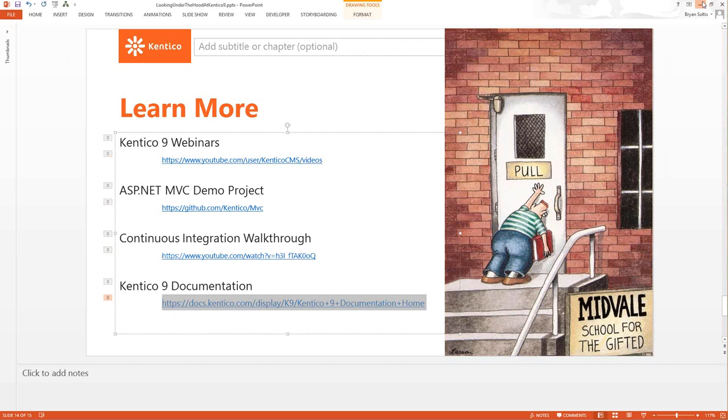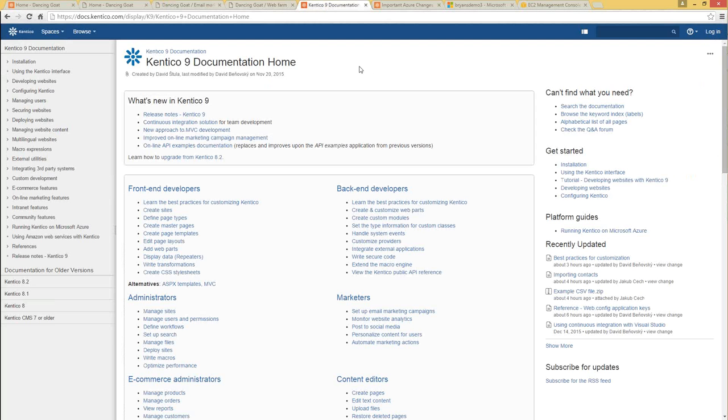And lastly, it's the documentation. We've updated all of our documentation for Kentico 9. Inside of here, you'll find specific pages for MVC development. You can see we actually put links at the very top because these are some of the updated features.